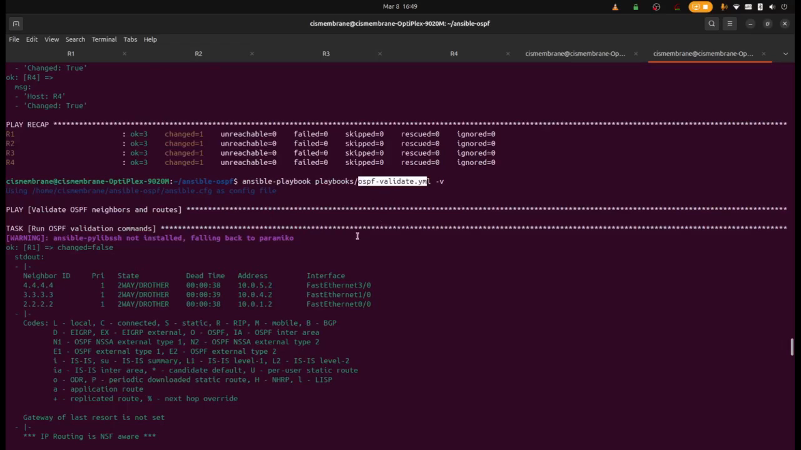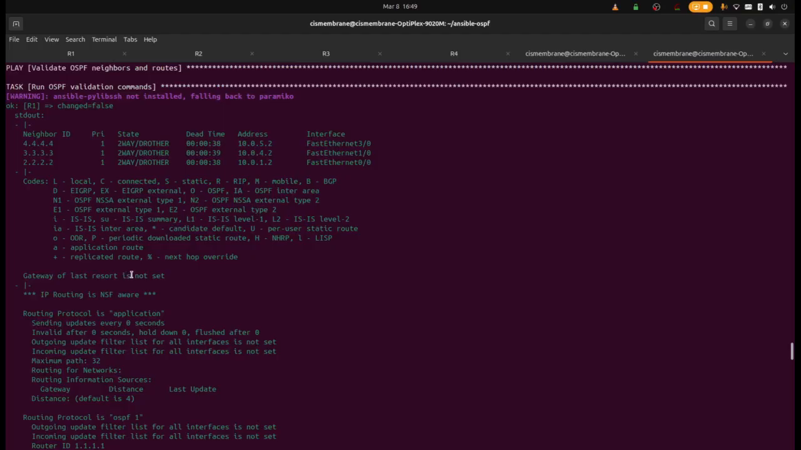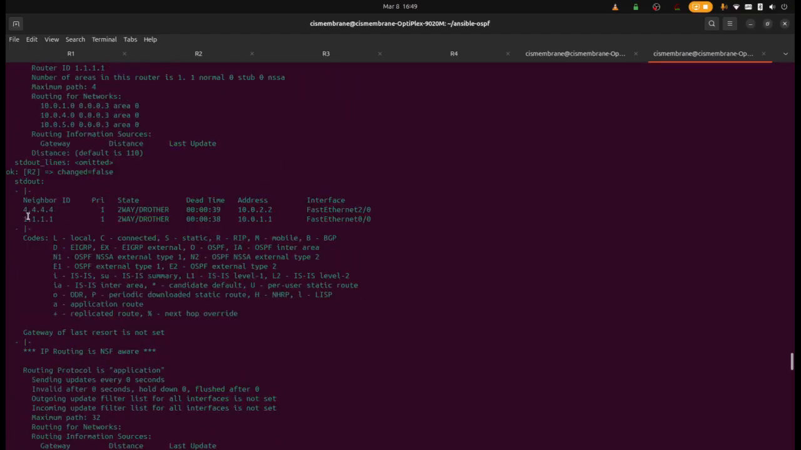This one runs the OSPF validation commands and shows neighbor state, protocol details, and then saves the outputs locally into text files. On R1, you can see three neighbors: 4.4.4.4, 3.3.3.3, and 2.2.2.2. R4 also sees three neighbors. R2 and R3 each see 2, and this lines up with the physical topology that we have just built.